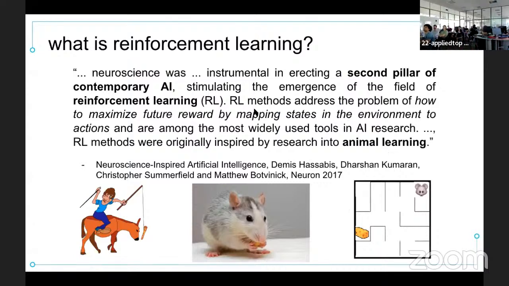A little bit of context here. You see a quote from a relatively famous paper from 2017, which places reinforcement learning as one of three pillars of modern AI, joined with supervised learning and unsupervised learning. And you can see inside this quote that this is the problem of how to maximize future reward by mapping states in the environment to actions. We'll go over the sentence very carefully in a second.